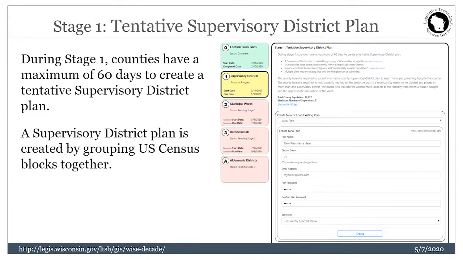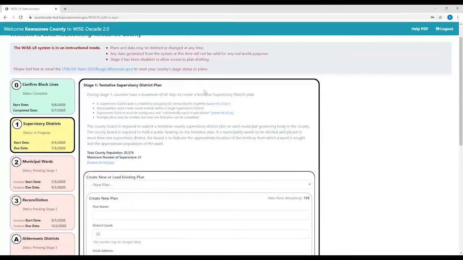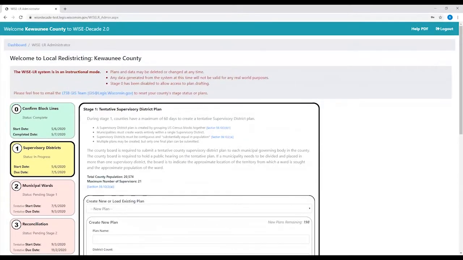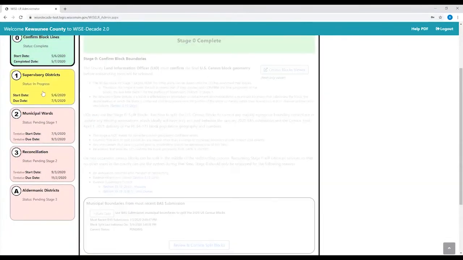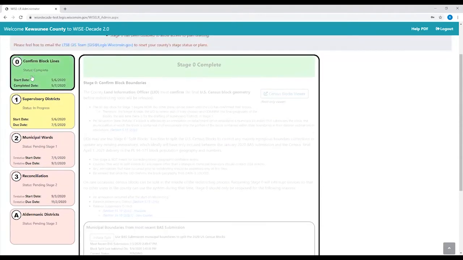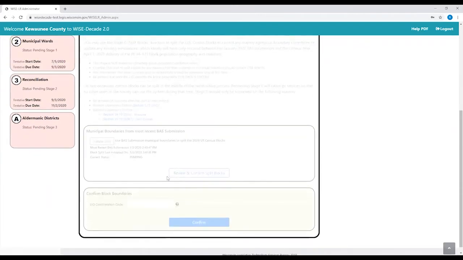Once you hit create, it'll launch up the WYSLR editor. So here is stage 1 in the WYSLR administrator page, and as you can see, I can click on each one of these pages, and it goes to which section I'm going to talk about. If I click on section 0 here, it says it's already complete. They already did their work.